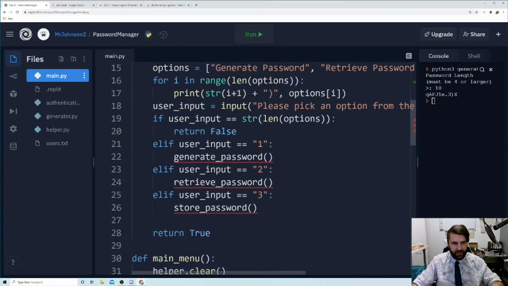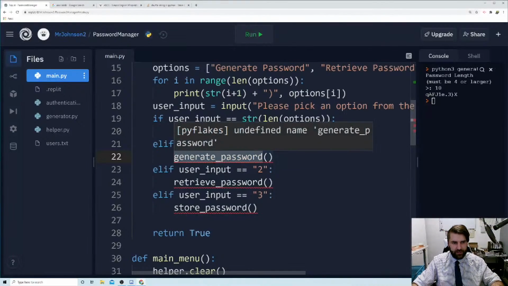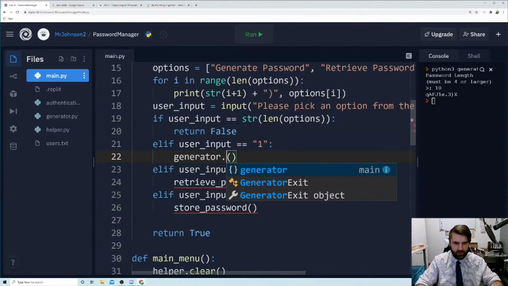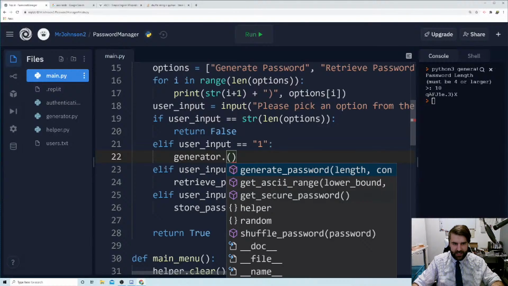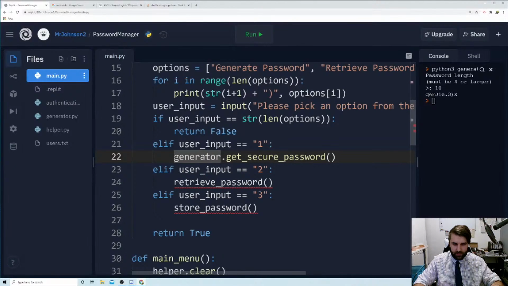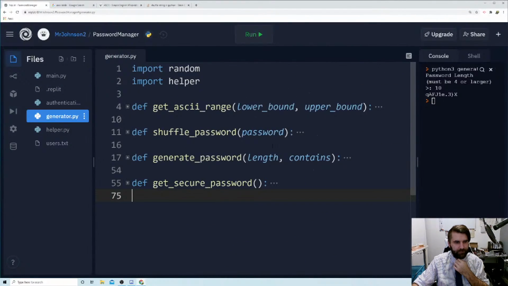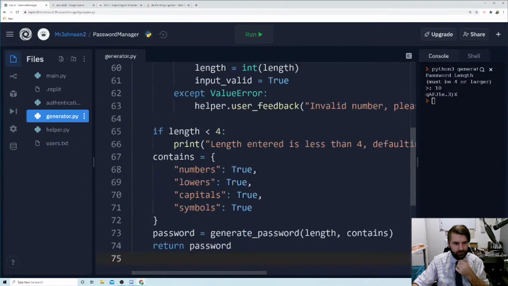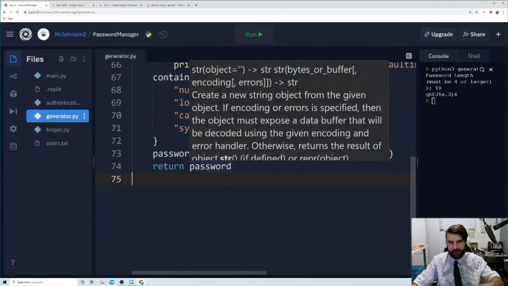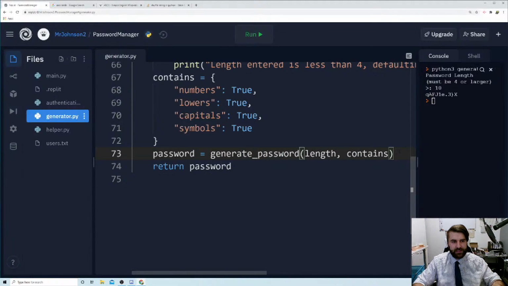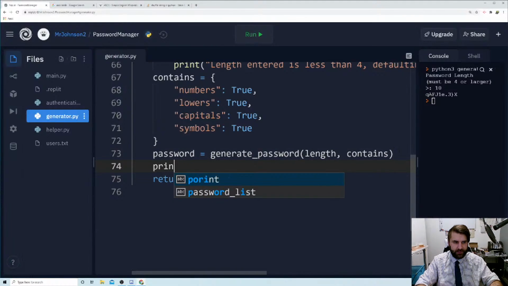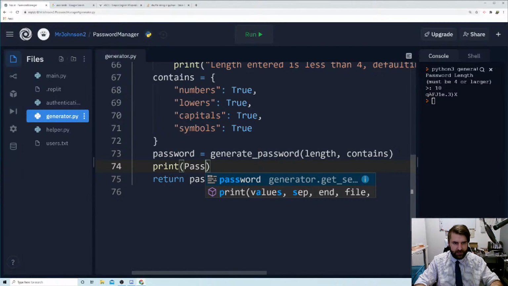And if we come down here, if user input is equal to 1, then we're going to say generator dot get secure password. So we're going to say password equals generator.get_secure_password. I guess actually what we want to do is just print that out to the user in this function, right? We should have that function do everything. So let's come down here and we're going to return the password still because we might want to do something later on with the password value. But what we'll do is print and we will say password. Oh, let's put it in a string.